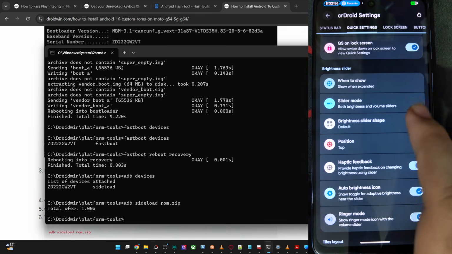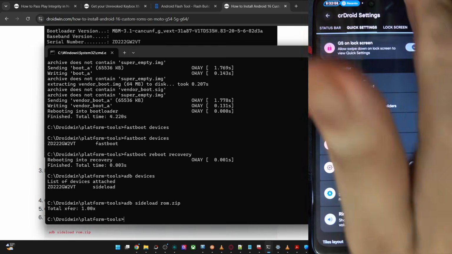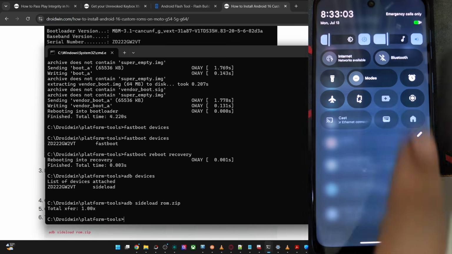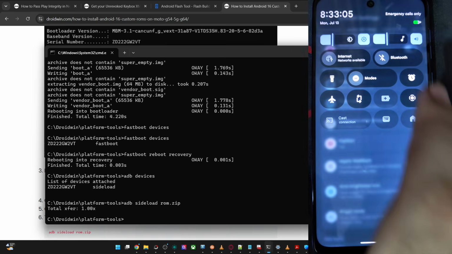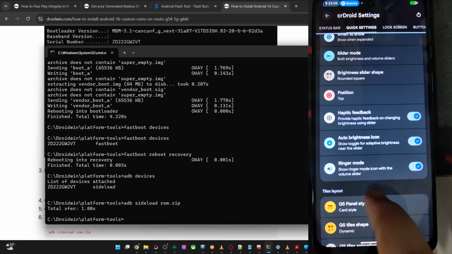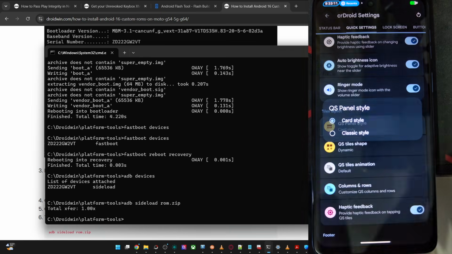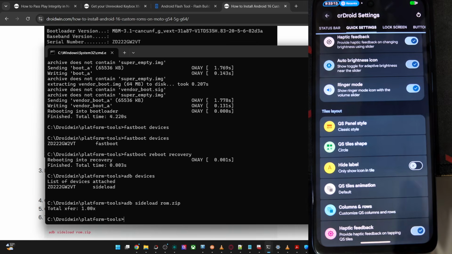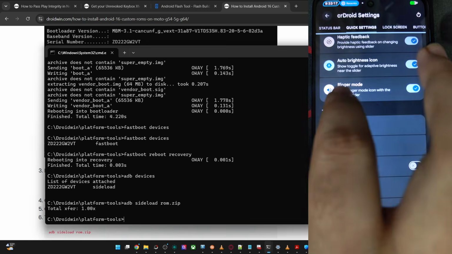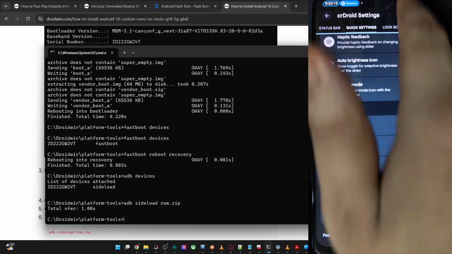Then brightness slider can be shown or hidden. You may change its shape. Let's say rounded square. Okay, we have two, one for the volume, one for the brightness slider. This is something new. Wait to see. Positioning, haptic feedback is there as well. QS panel style. You may also choose the classic styles. This is the classic one, as you could see. Let's go back with the card style.